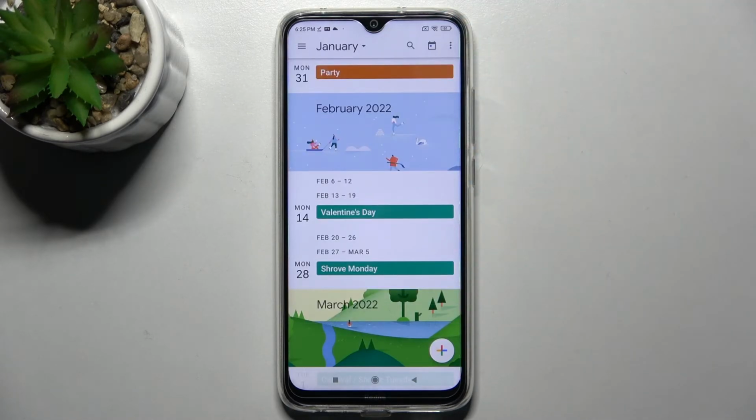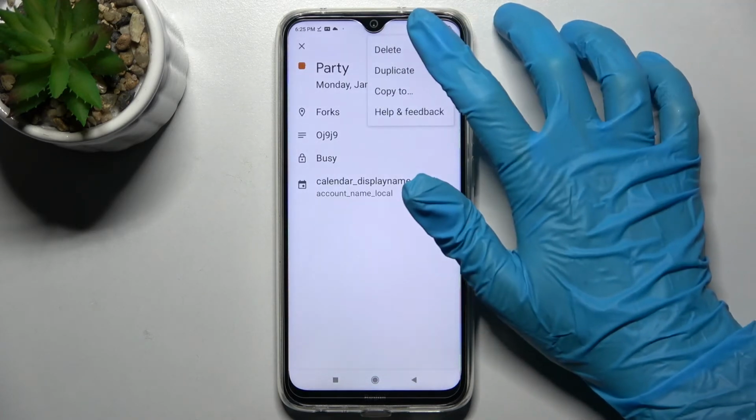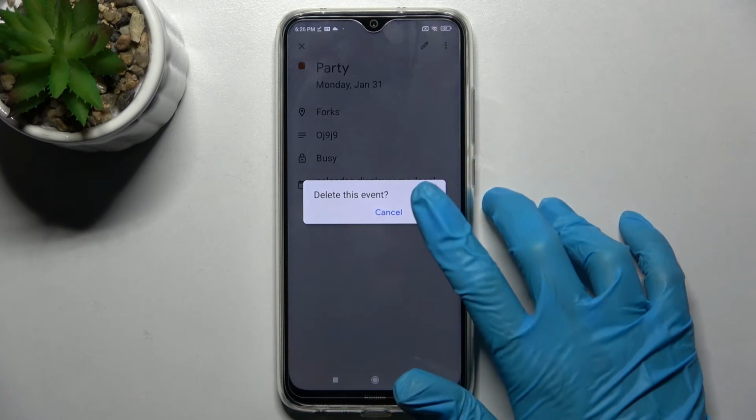And in order to delete your event, click on it one more time, but this time select those three dots at the top right corner. Select delete and confirm your choice in this pop-up.